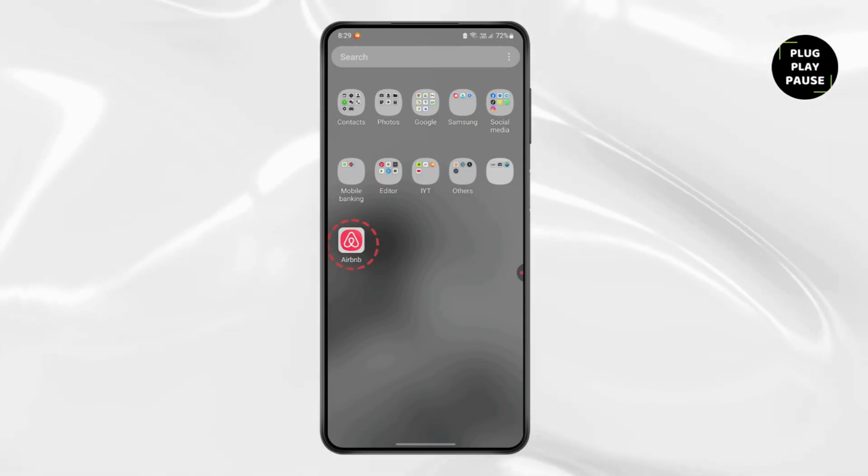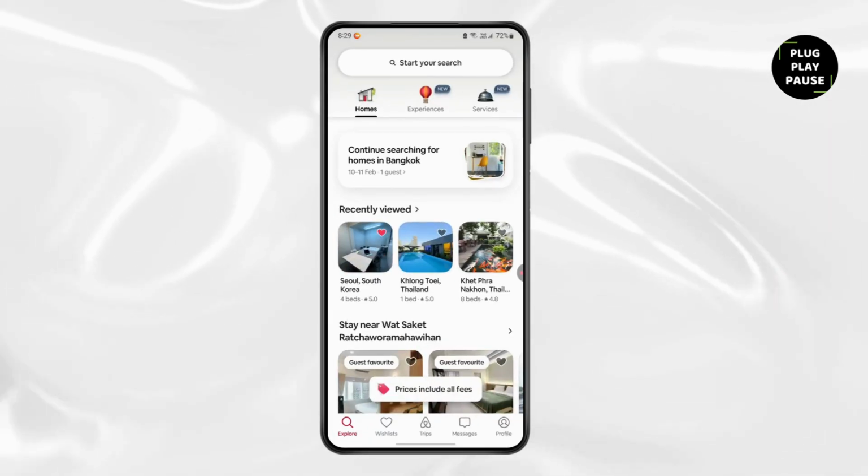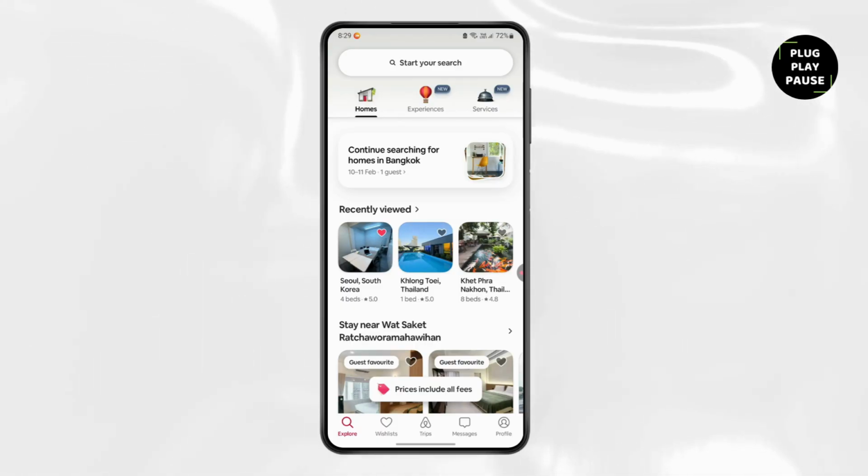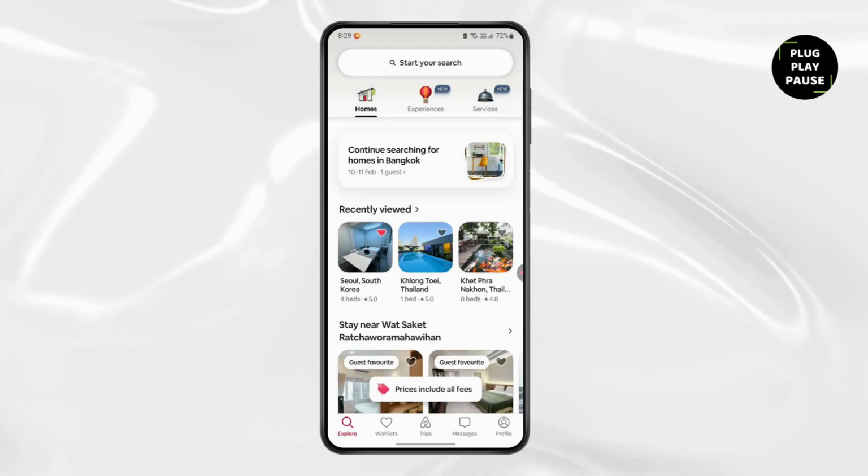We can start by opening the Airbnb app and log in if you're not logged in. And changing guests depends upon the host approval. Some listings have strict maximum guest limits, so the price may increase if guests are added.